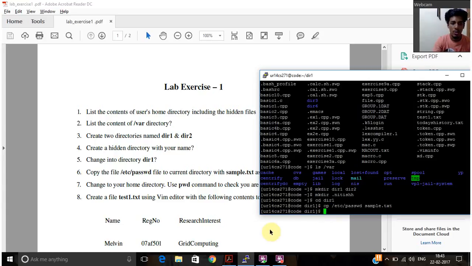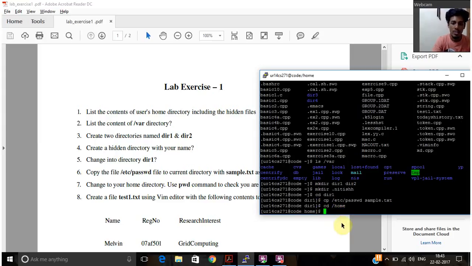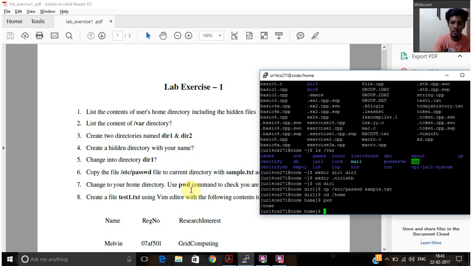Next question is to change to your home directory. So for that, the command is cd ~, home. It will change to the home directory, and to check it, we are asked to use the pwd command. So we use the pwd command and we check that it is in the home directory.